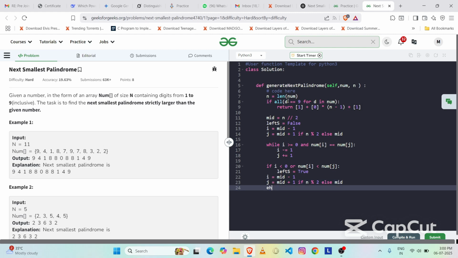Now while our i is greater than or equal to 0, then num of j will equal num of i, and i is decremented by 1 and j incremented by 1, if our left smaller exists.